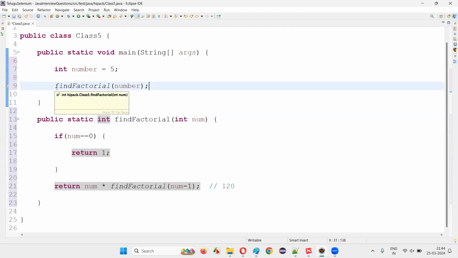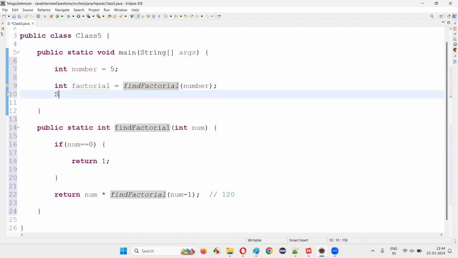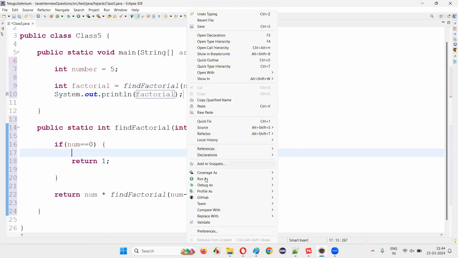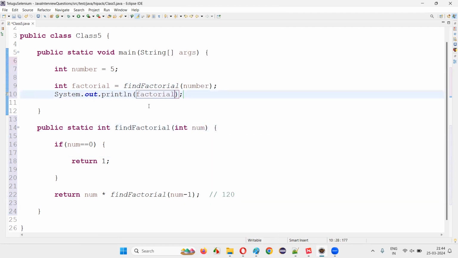If you hover the mouse, you see int return type is there. Here I'll say int factorial is equal to, and print out that number, system.out.println factorial. Now if you run this code, you will see that 120 will be the factorial of this number 5. That is 120 will be printed. I can format it in a better way. Factorial of number, that is this plus number, plus is factorial. That's it.